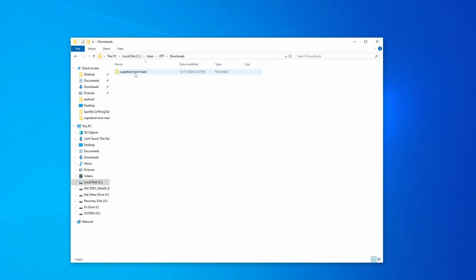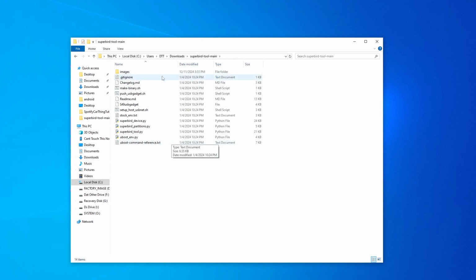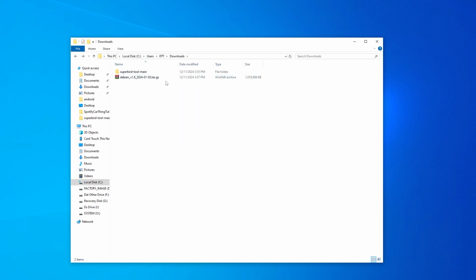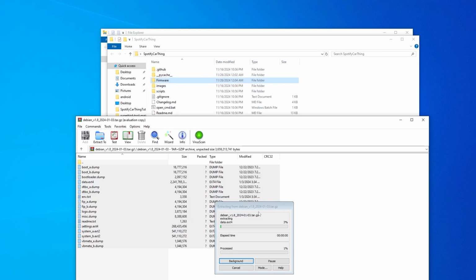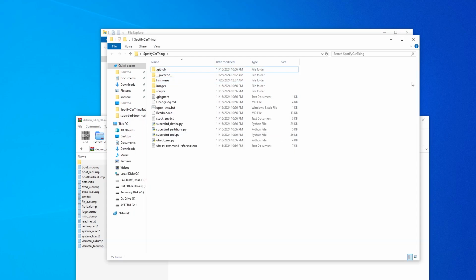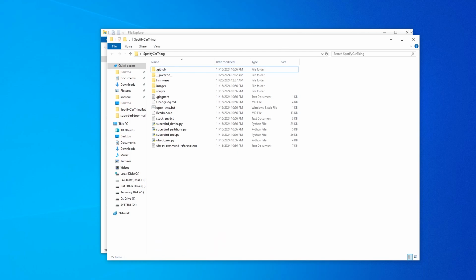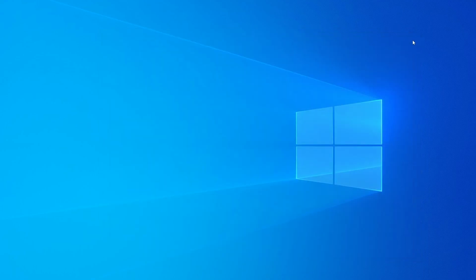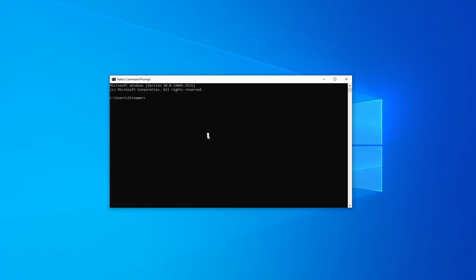Once it's done, extract the Superbird tool main folder and then take the downloaded image file, OS, or firmware file of the Debian and then just right click and extract here. Now, due to the size of this file, it is going to take a little bit of time. And once that's done, just move it into the Superbird tool folder. And now that that's done, we can copy the location, open up a command prompt window, and cd into that folder. All right, now we're ready to flash that image file onto the Spotify Car Thing.